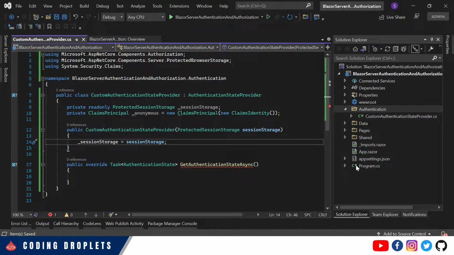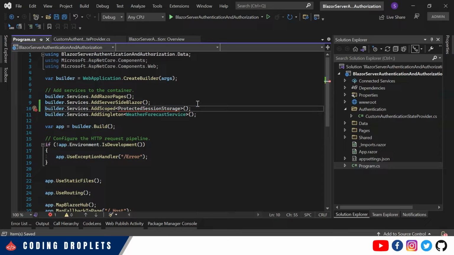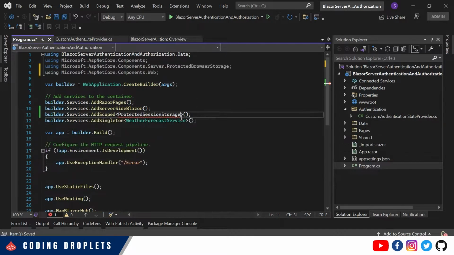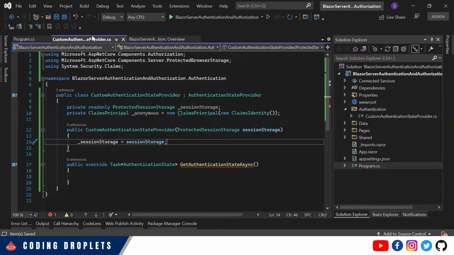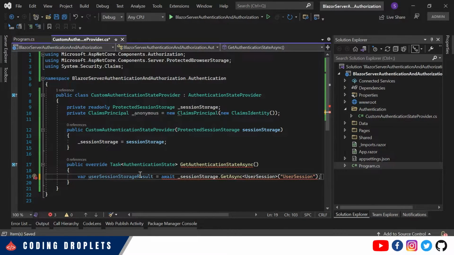Now let's move to the Program.cs class and do the dependency injection for protected session storage. So we are now ready to implement the GetAuthenticationStateAsync method in our custom authentication state provider class. Here first we can try reading the user session details from the protected session storage.